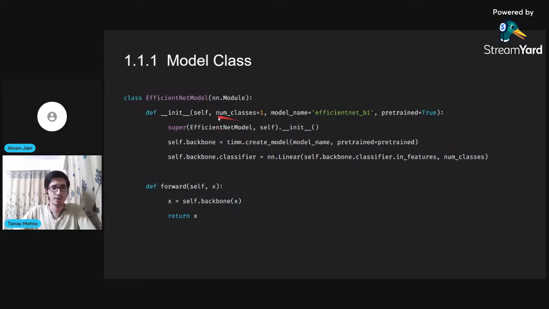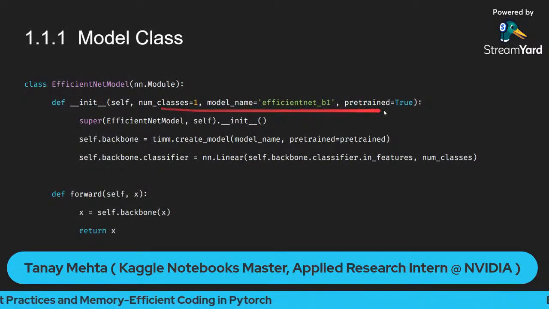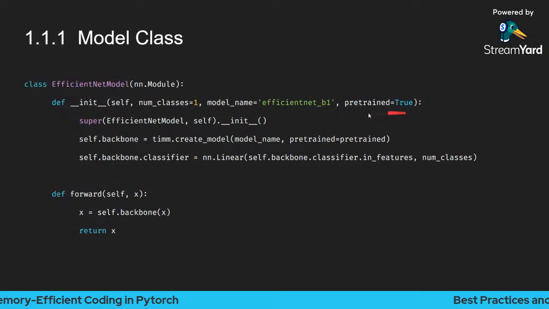If you see, it has two functions, __init__, which is the constructor, and a forward function, which will be called when you do the forward pass, or you pass the images through the model to get the predictions. First of all, the class will inherit nn.Module. Then the constructor will have a few arguments: model name, whether it's going to be pre-trained, that is, is it going to use external weights or not, and the number of classes.